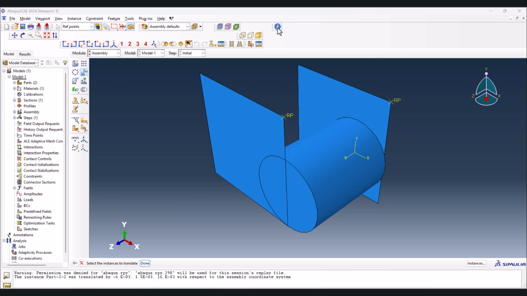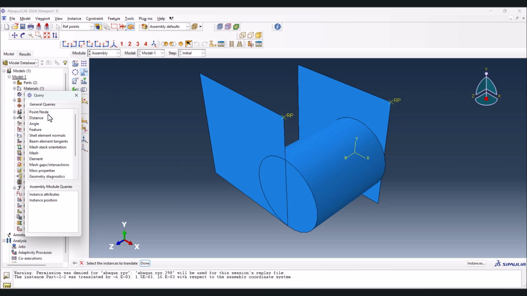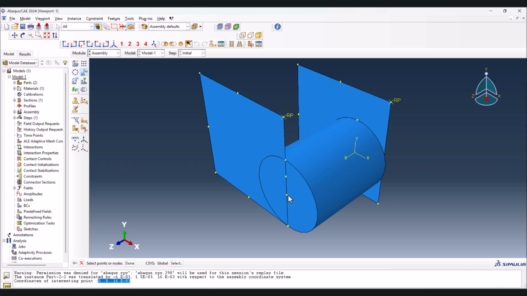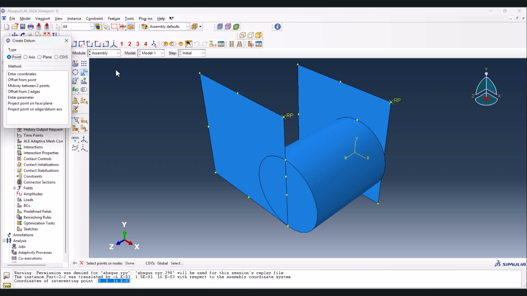There's a very easy thing to do here, which is to go to query information, and we can find a point or node. So we select this one and we select done, and we have this coordinate here. Now if we want to move this one to the center, we know where to go. But there's an easier option. If you go to tools, we can have datum, and you can select midway between 2 points. So I select this point and this point, and we have this datum point here.